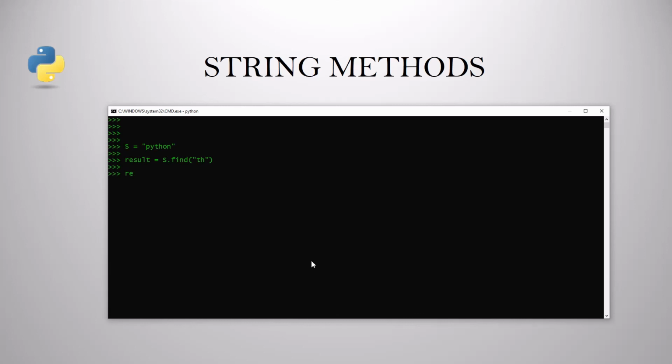If we print the result, we will get the position. So when we print the result, we will get 2. Here 2 means where it is present in the string. So here th is present at 0, 1 and 2. So for the first character of this substring where it is present, it returns that index value.